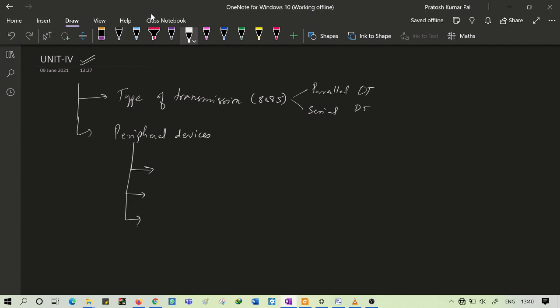Such as 8257. This is the IC number of the peripheral device, the external device we will be connecting. This is used for direct memory access, we call it the DMA controller. So this is the direct memory access controller, used with the 8085 microprocessor to enhance the facilities provided by the 8085.